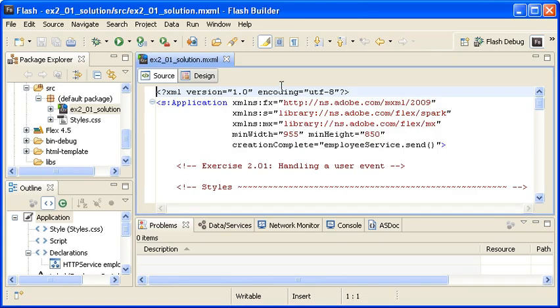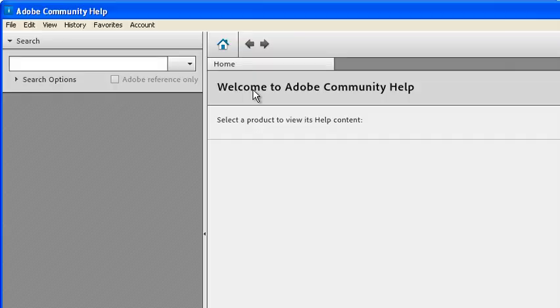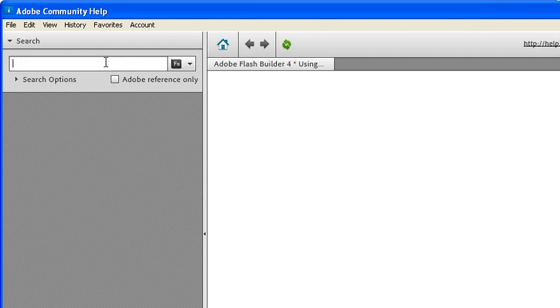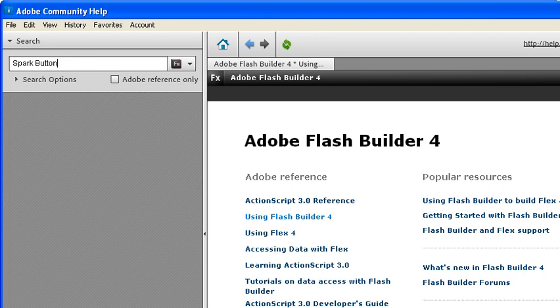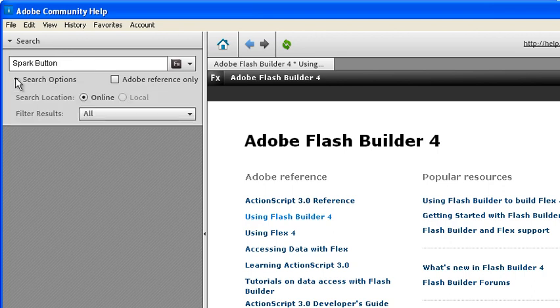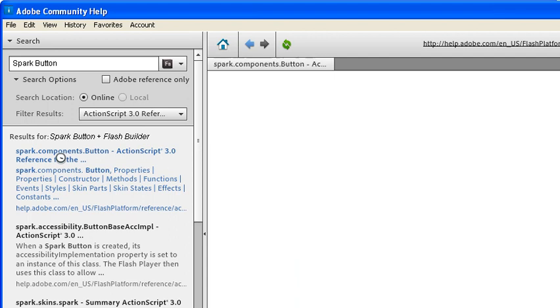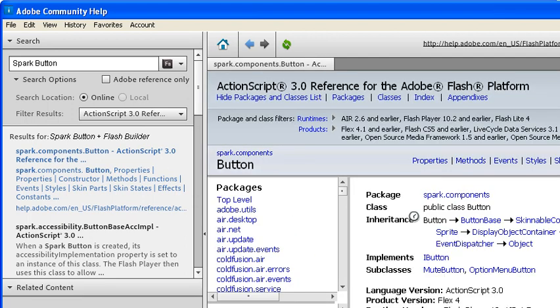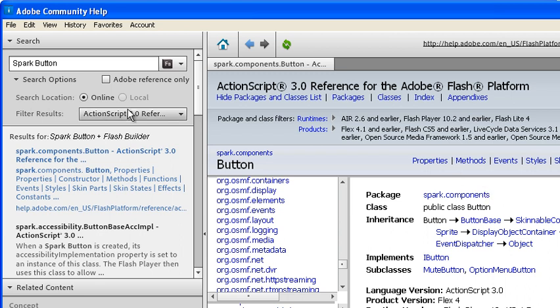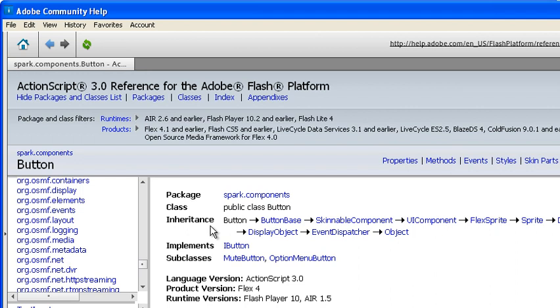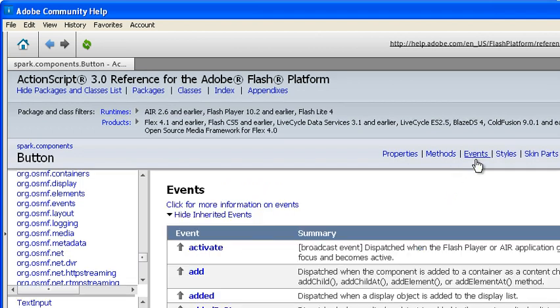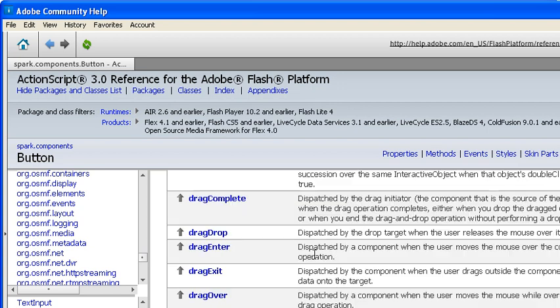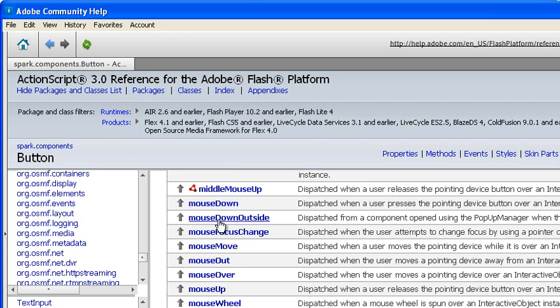Available events for a component are listed in the ActionScript 3.0 reference. I am selecting Help, Flash Builder Help to open the Adobe Community Help window. I am searching for the Spark button component and then expanding the search options to select the ActionScript 3.0 reference. When I select the button component, you can see the class information. I'm expanding the viewing area and clicking on the events link to reveal all of the available events for the button control. Note that the event names closely match their functionality.